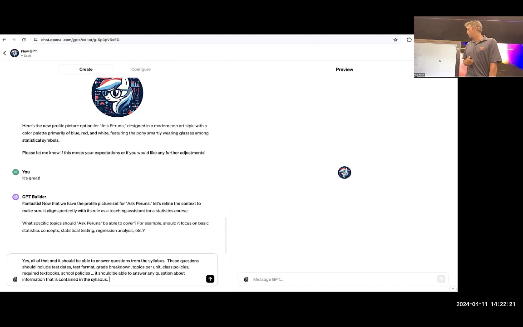So then it says, fantastic, now that we have the profile picture set, Ask Peruna, let's refine the context, make sure it aligns perfectly with its role as a teaching assistant. What specific topics should Ask Peruna be able to cover? For example, should it focus on basic statistic concepts, statistics testing, regression analysis, etc.? I said, yeah, that all sounds good. It's a stats TA. I love it.